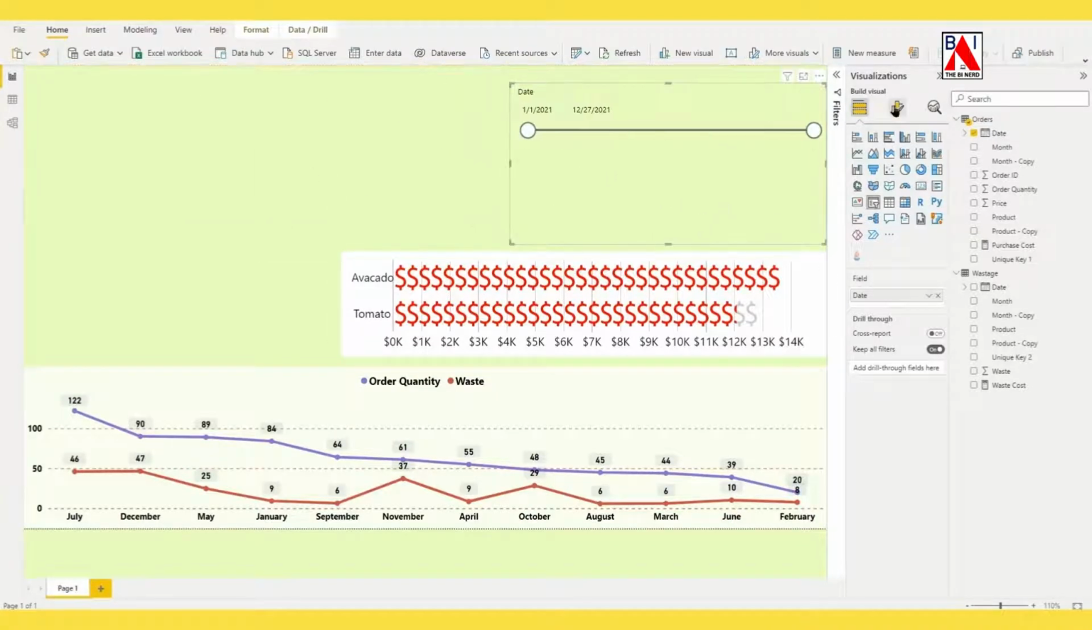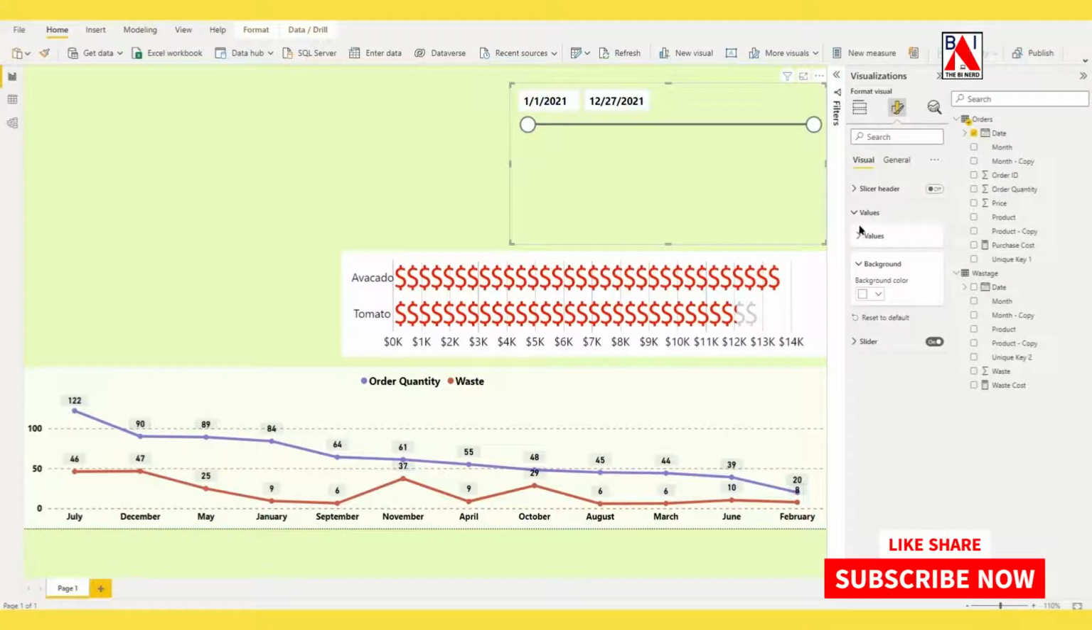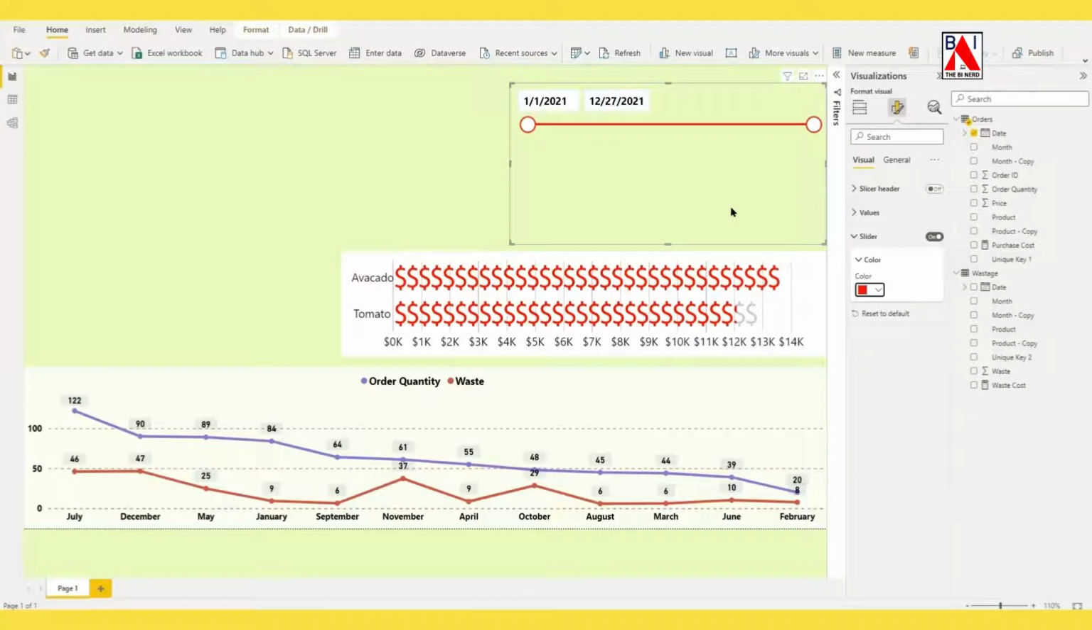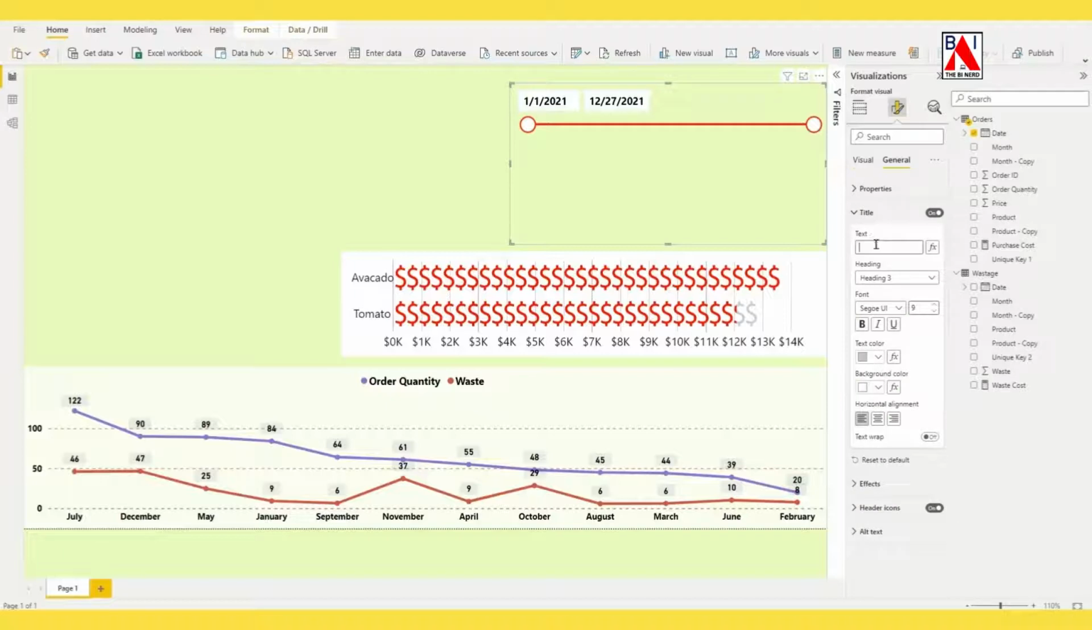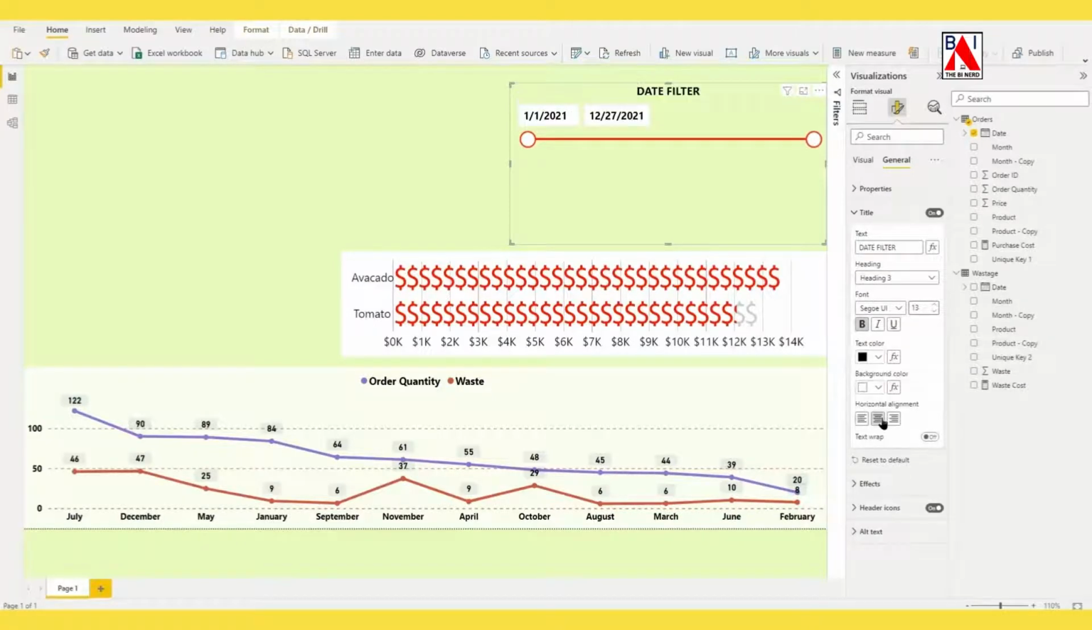Let's format the visual. Make the font size larger and bold. Then select the background color as white. Select the slider and then change the color to red. Go to General setting and set the title as Date Filter. Increase the font, make it bold, and then select Color Black. Then align it at the center.